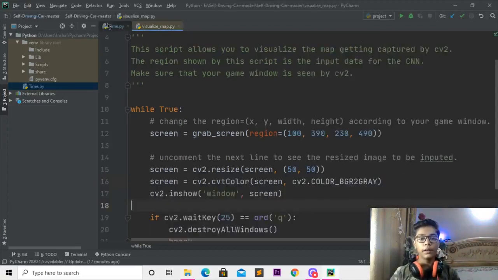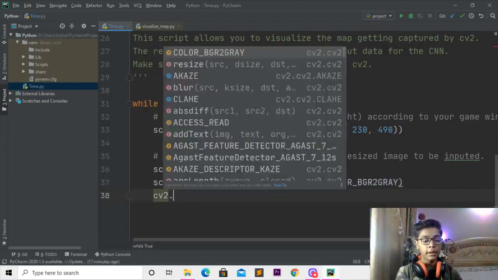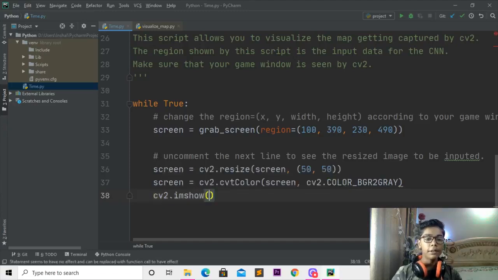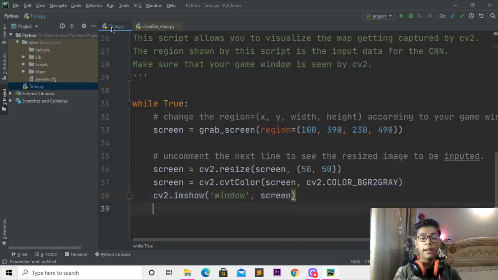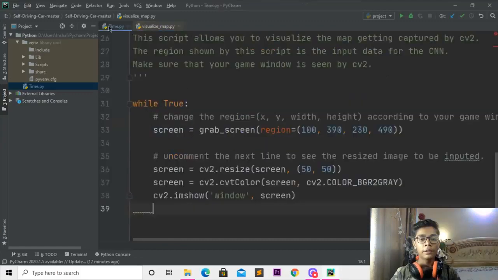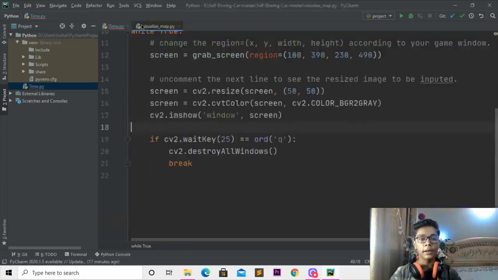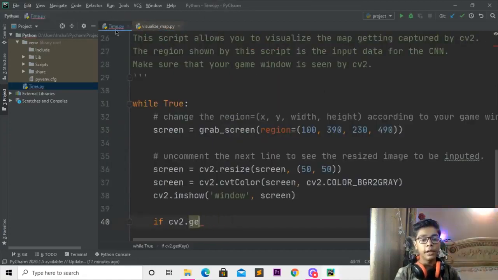When you're done with that, you have to do one thing. I'll write cv2 dot imshow, so write that here. Now I'll make this bracket and change that to window. Here I'll write comma screen, then come underneath and write if cv2 dot getKey, making this bracket. There it is written waitKey, not getKey. So here I'll now write that.